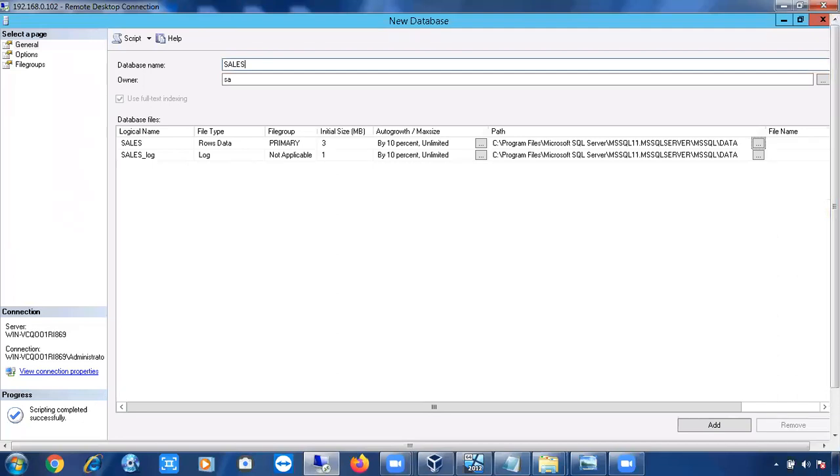Database already existed. Okay, the database already exists. That kind of error will come, right? So that's it. I'm changing the database name to employee database.